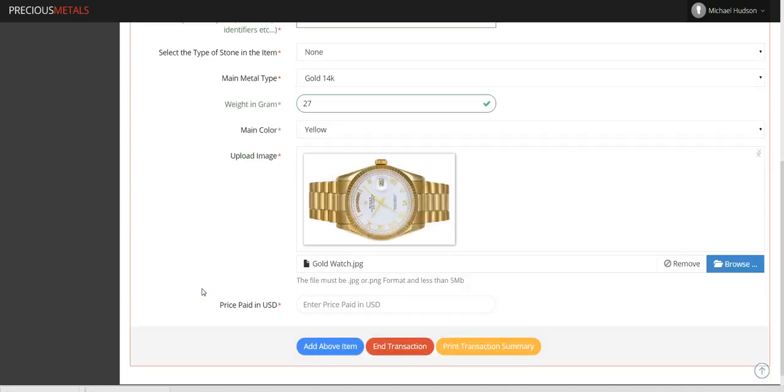Finally, enter the amount you're paying for the item. You will not need to enter the dollar sign in this field. Having entered all of the necessary information, click Add Above Item at the top of the page.